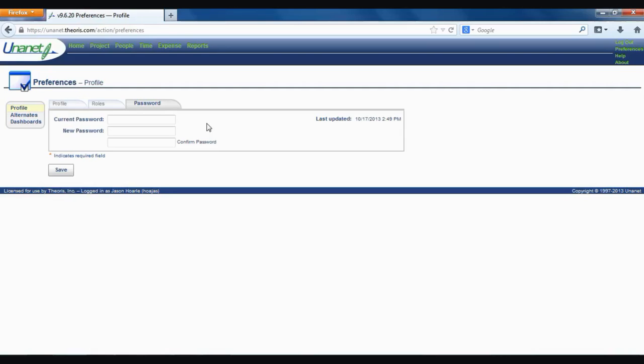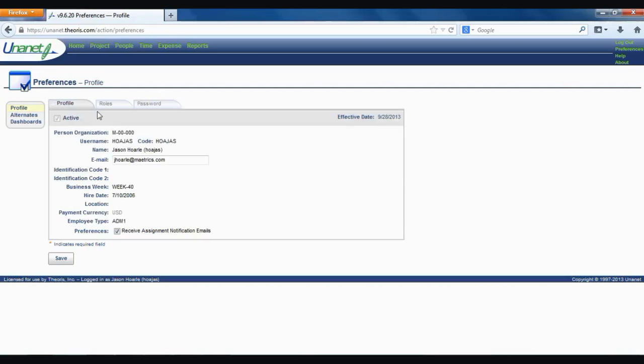One other thing that you'll want to do, as long as we're in the preferences, is to change the email address in the system. Now this is important because Uninet will send messages to confirm your timesheet has been submitted, or if you haven't submitted it on time, you'll get a reminder. For this reason, you want to make sure that the email the system has is accurate, and it's one that you check frequently. To change that, you go to the Profile tab, and you should see the email field there.